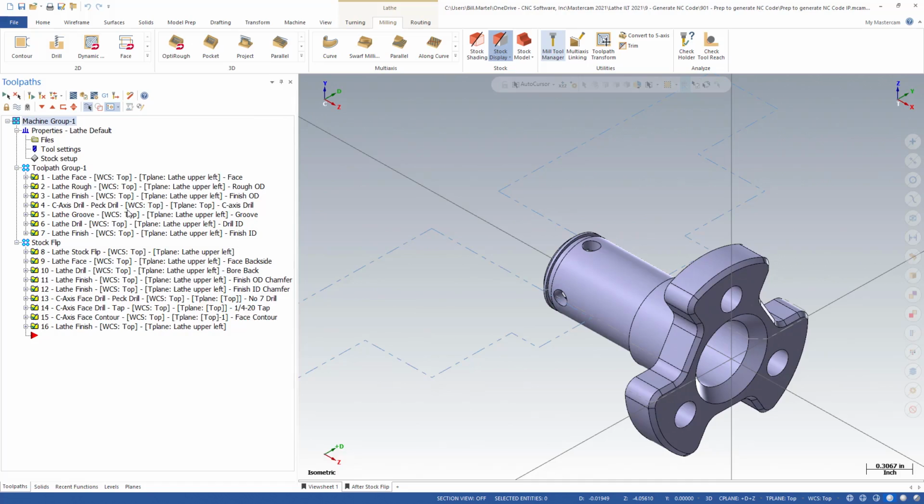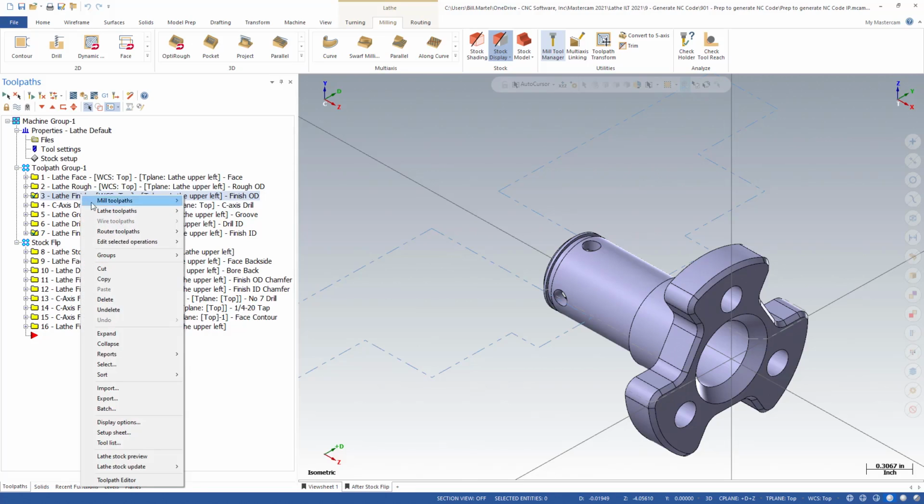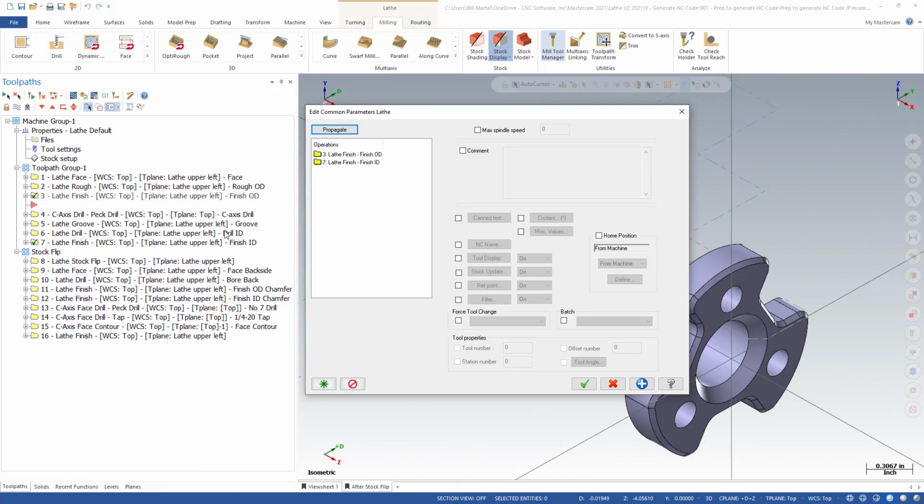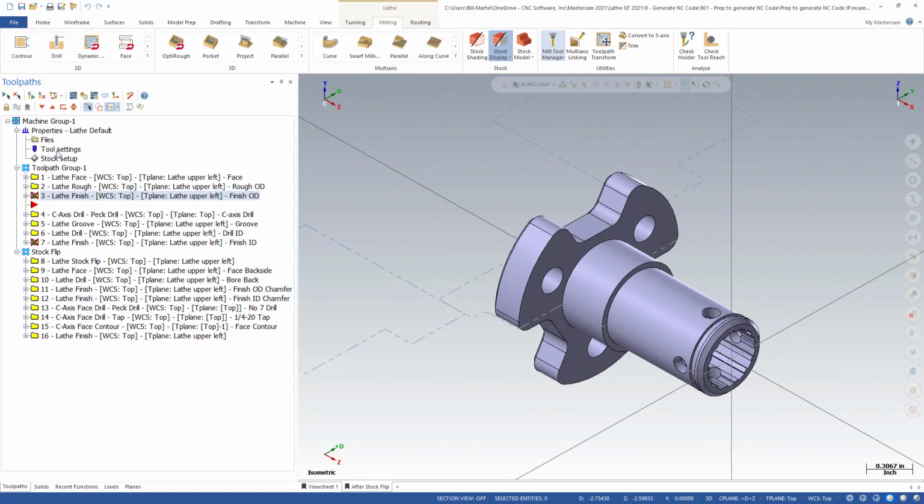There's some other things we can do with the right-click menu. So if I select Lathe Finish Op 7 and another Lathe Finish, I want to change some parameters to both of these. And again, we can grab whatever operations we want that share common parameters. I'll edit the selected operations, and I'm going to edit common parameters. In this case, just for an example, I'm going to change the max spindle speed to 8,500. So this will change the spindle speed for both Op 7 and Op 3. We could do other parameters here as well, provided they're shared. So I'll go ahead and regenerate that.